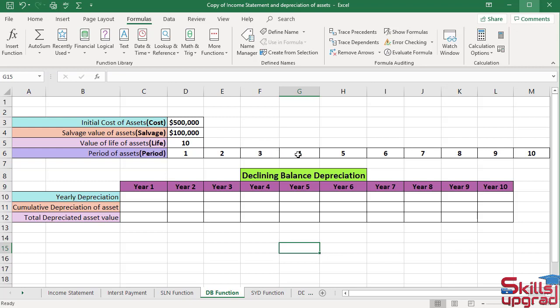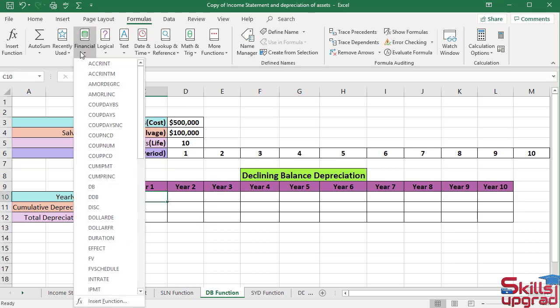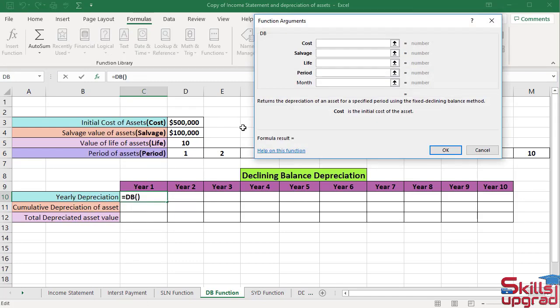Now I calculate the declining balance depreciation of the first year by using the declining balance function. Active cell reference C10, click the financial arrow button, click the DB function. This function has 5 arguments.